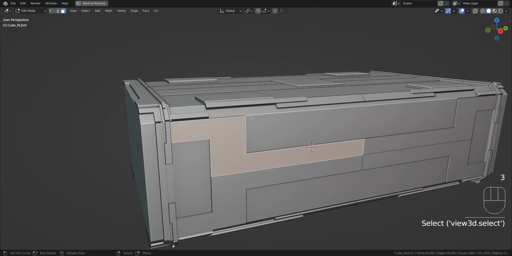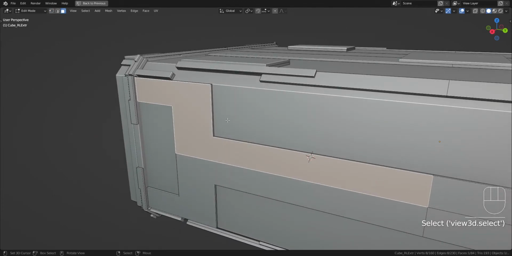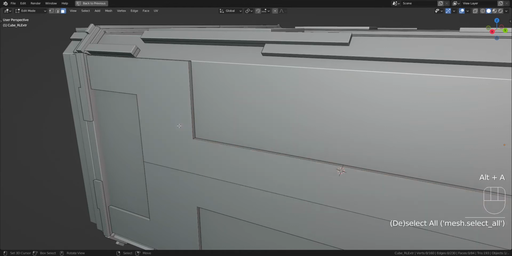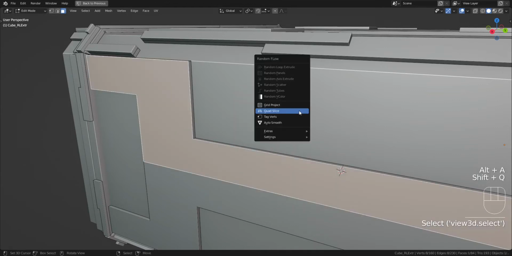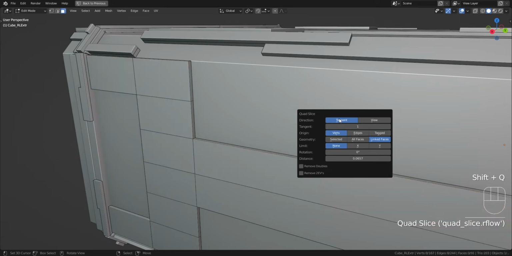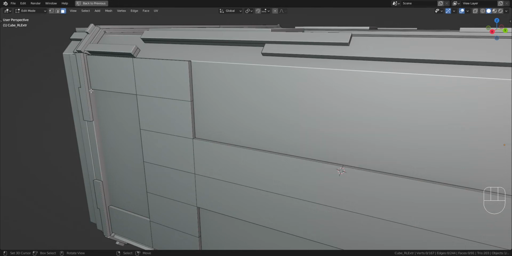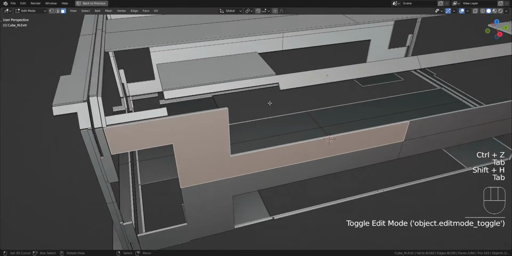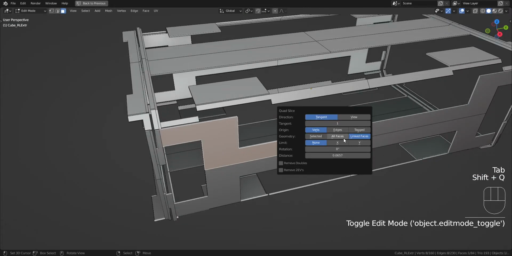Okay, so in order for me to quadify this, I'm going to use quad slice. I've selected the ngon face and then quad slice tangent. And I'm going to use linked faces in order for the cuts to only affect the linked faces and leave the rest of the geometry alone.